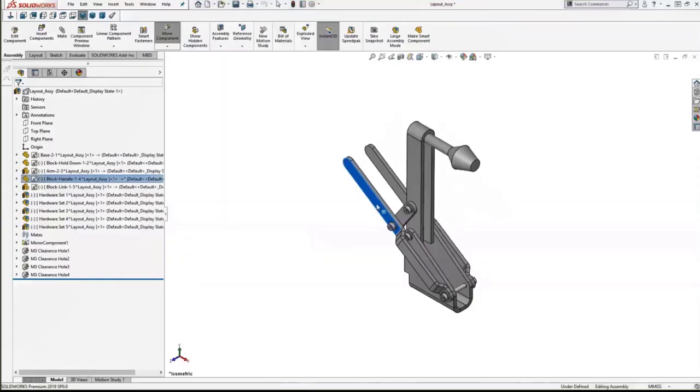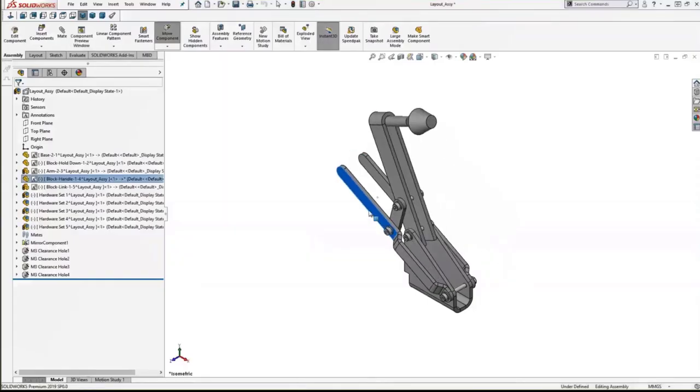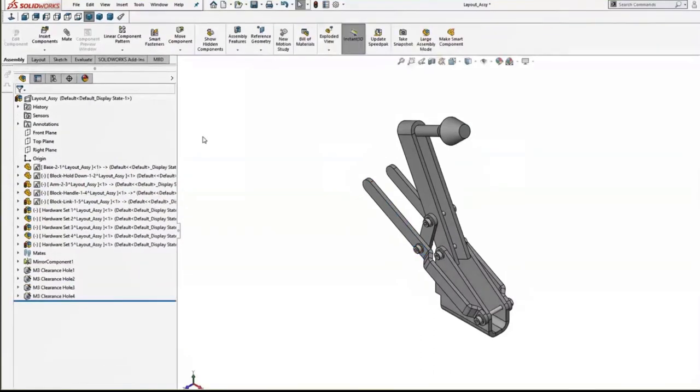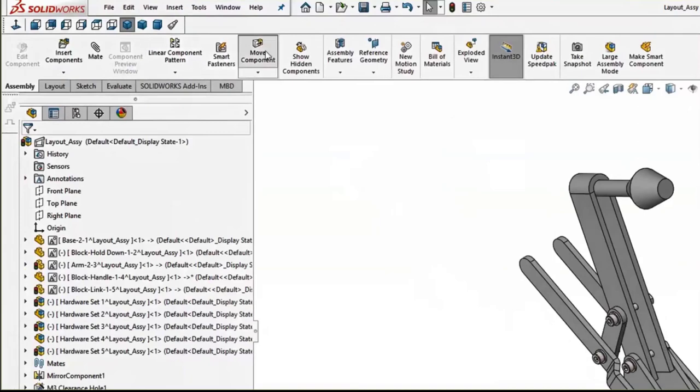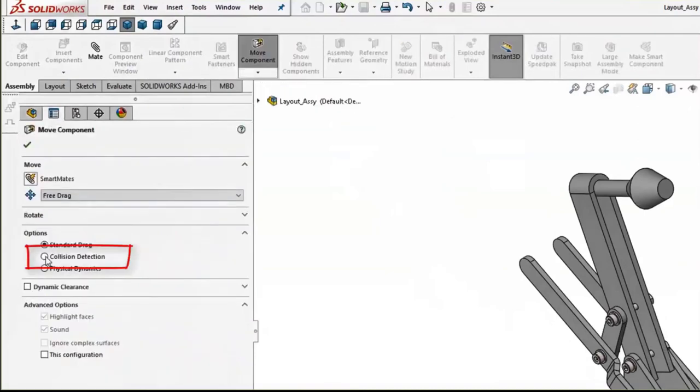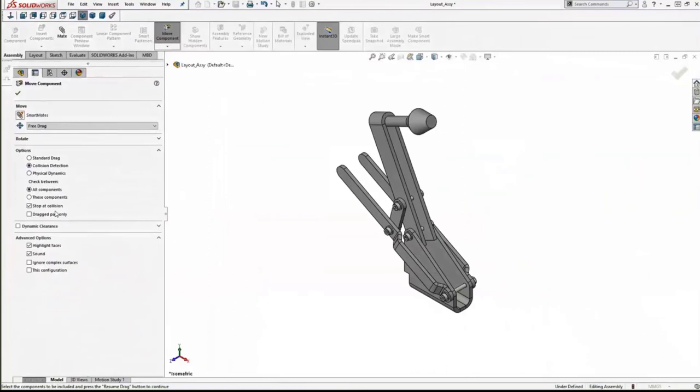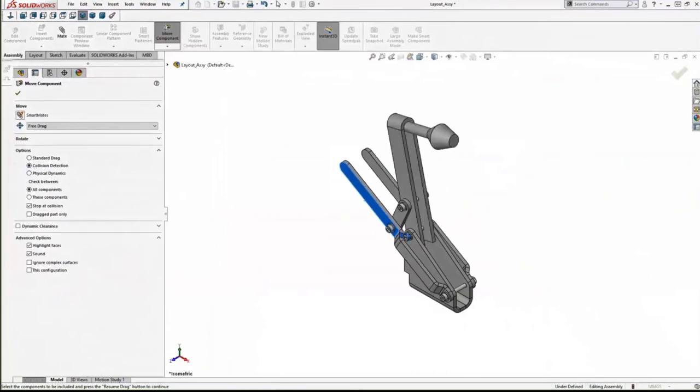So we now want to use this model to see if the mechanism is actually going to work, right? With the hardware put in, not with blocks or anything, just put those in normally, mated those components up, and we're going to utilize the collision detection within the move component tool to see if this is going to work. And as we see, it's not. We can see it hitting there.